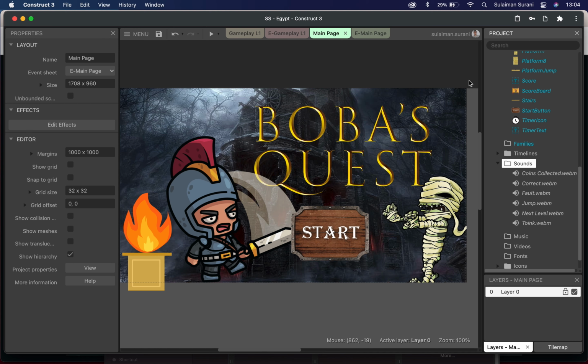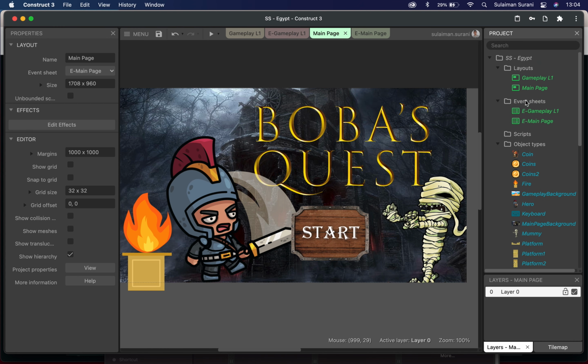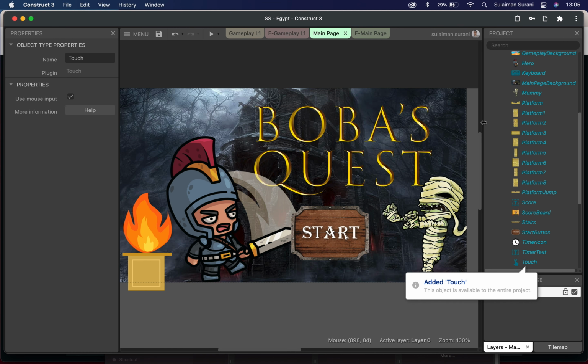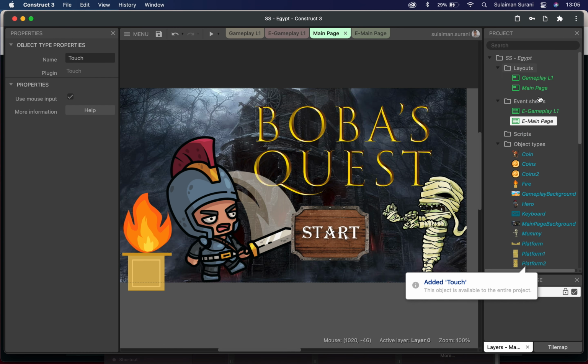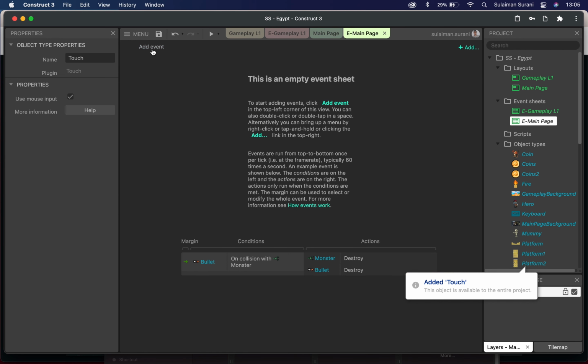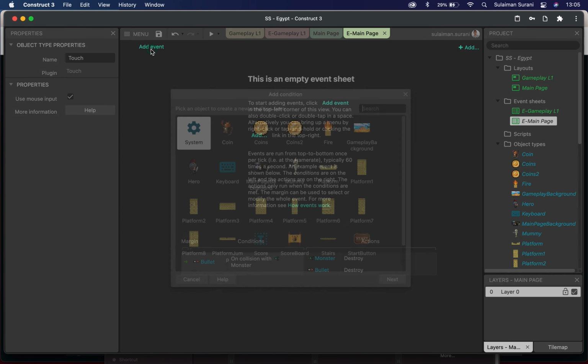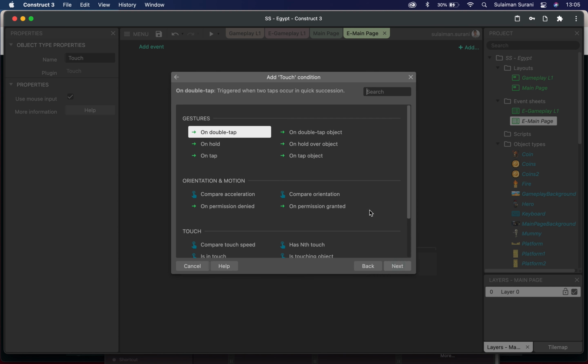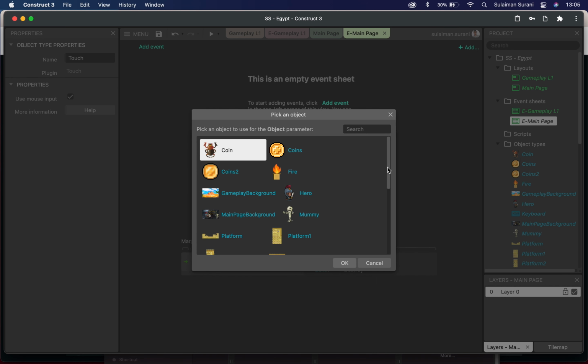What I'm going to do is go to my main page layout. I would like to add the touch input. This touch input actually works with the mouse as well. So I'm going to go to my main page event sheet. Click add event. On touch, on tap object, the object is the start button.